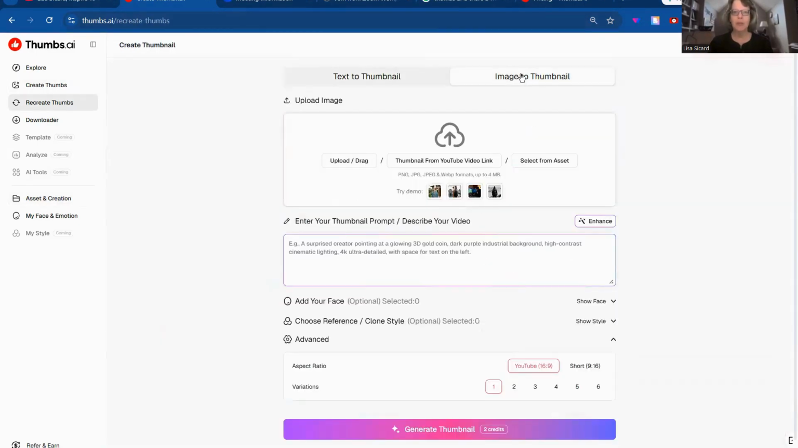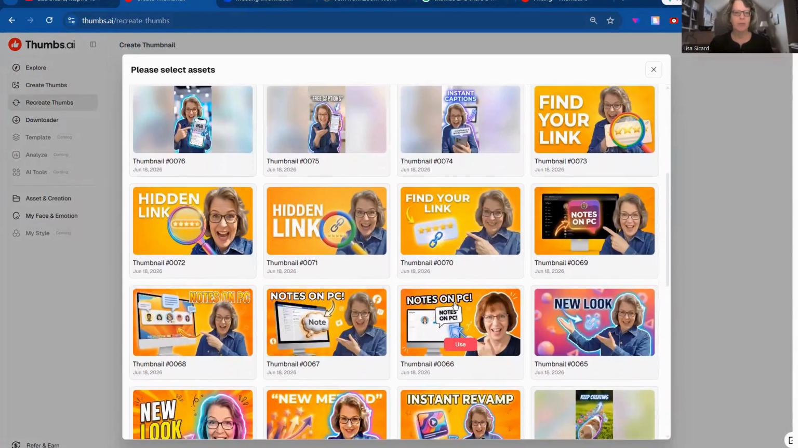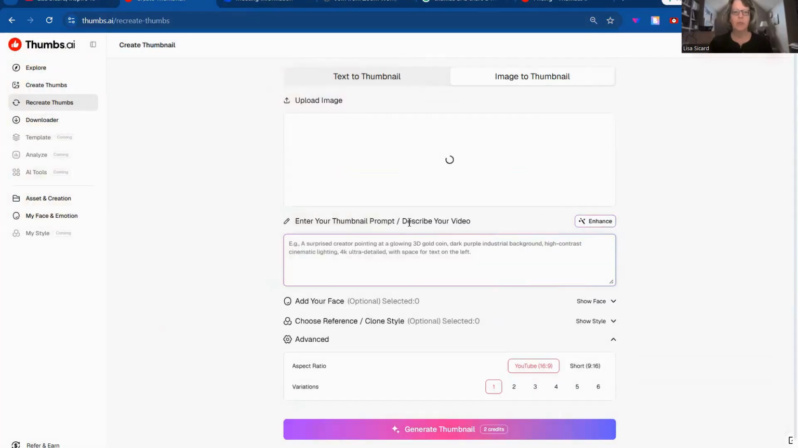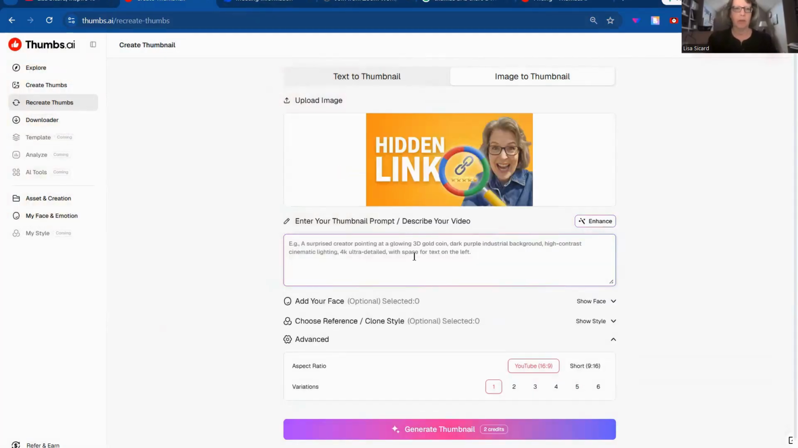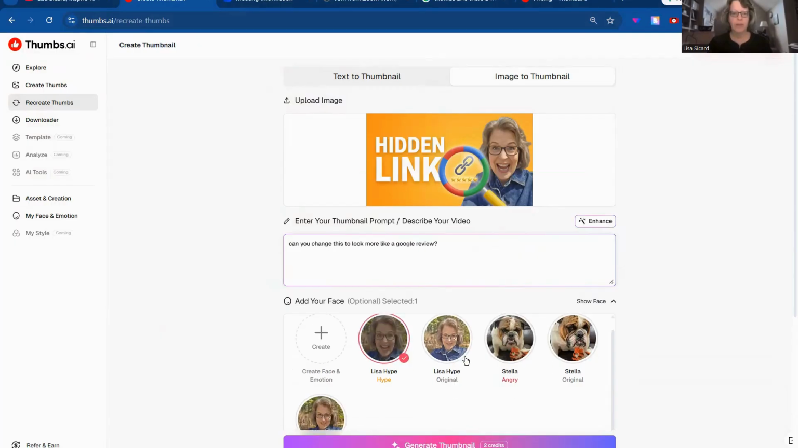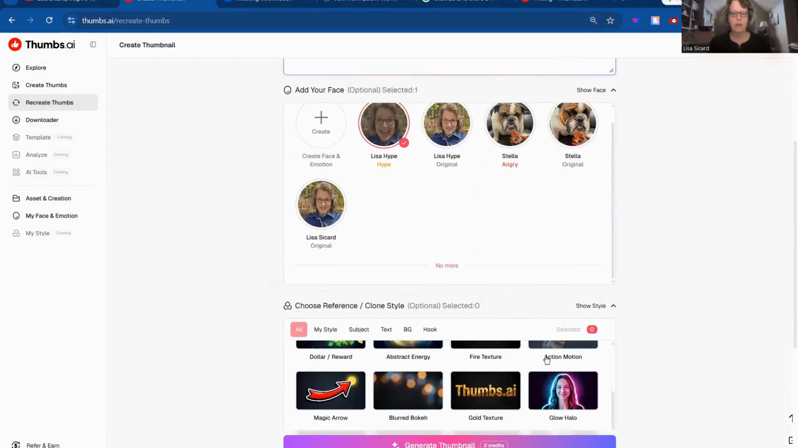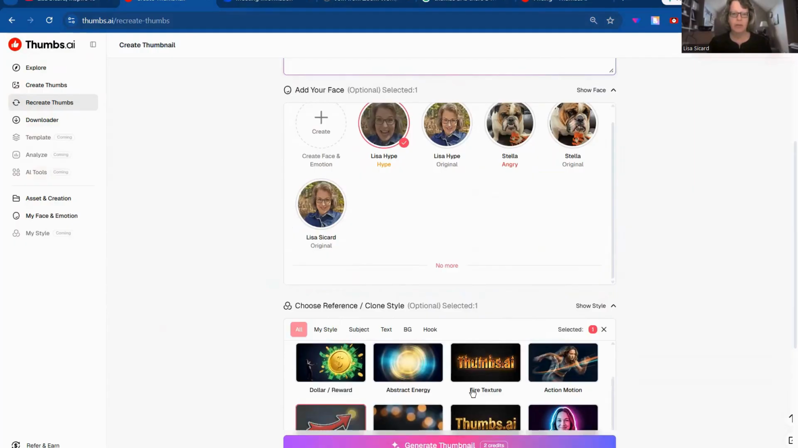Now we're going to do an image to thumbnail. So we're going to select from an asset. Let's see if there was something. Maybe I want to change the way that one looked. Can you change this to look more like a Google review? Yeah, more of a Google review. And again, it could still show my face. Choose clone style. Let's do something with, I like the arrow.